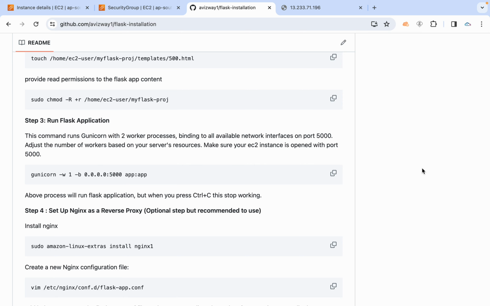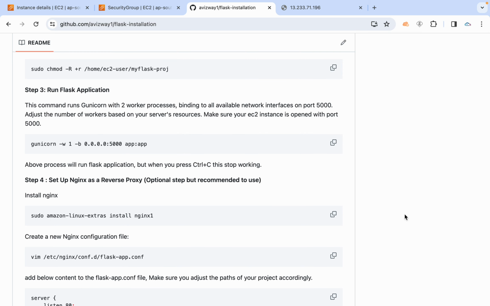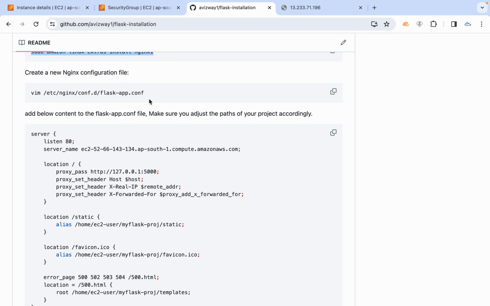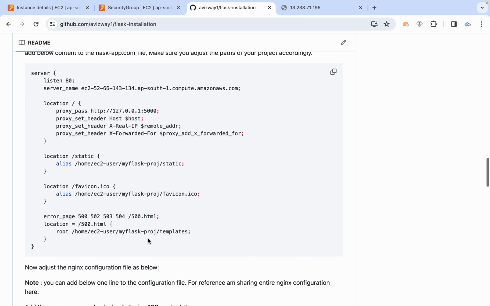That's the first thing. Also, it's highly recommended to use Nginx as a reverse proxy. For that, what do we need to do? We have to install Nginx here. Once the Nginx installation is completed, we have to create one configuration file for that Flask. For that, this is the content.